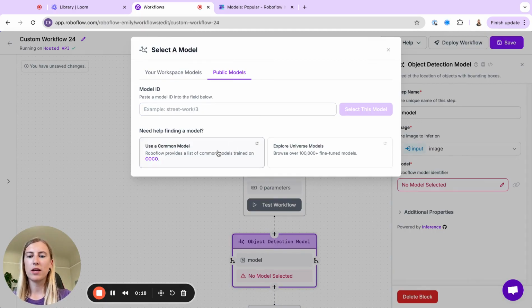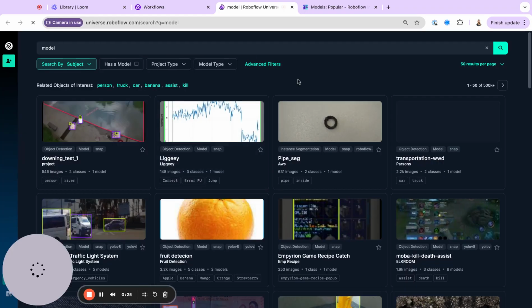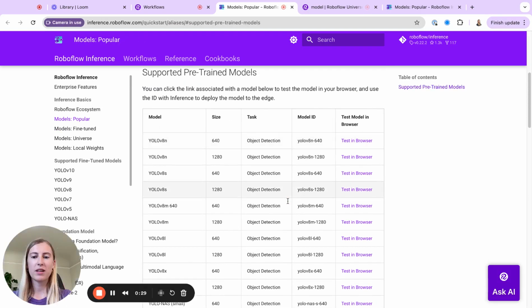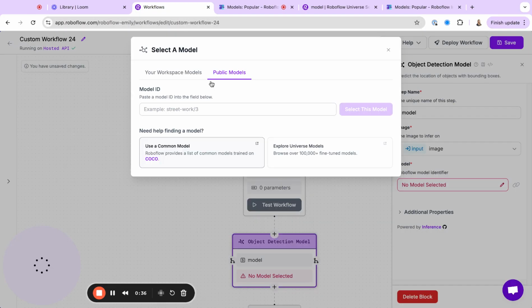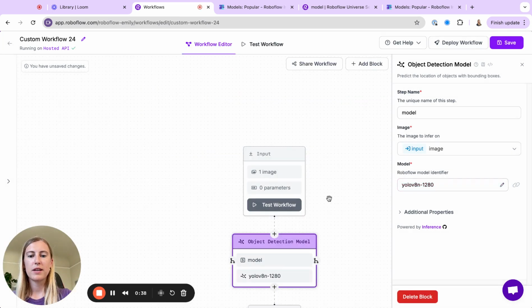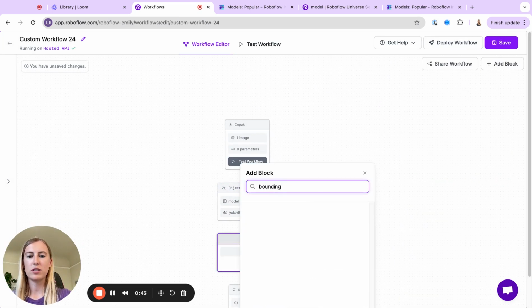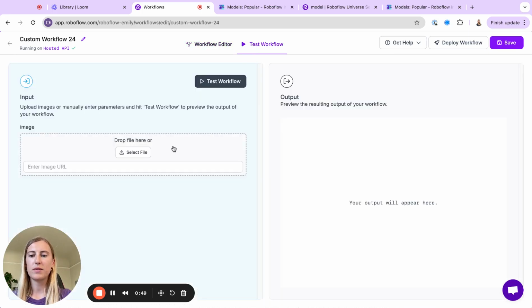One, you can use a common model. You can explore models on RoboFlow Universe, which is our community of public models that other users have created. Or you can try it out on COCO, which was trained on the 80 most common classes, such as people, vehicles, and household objects. So I'll start off by using COCO, and I'll paste the model here. And to visualize the results, I'll go ahead and add a bounding box around the image detected, and then a label so I can see the classes found. Sweet, let's see what this does.